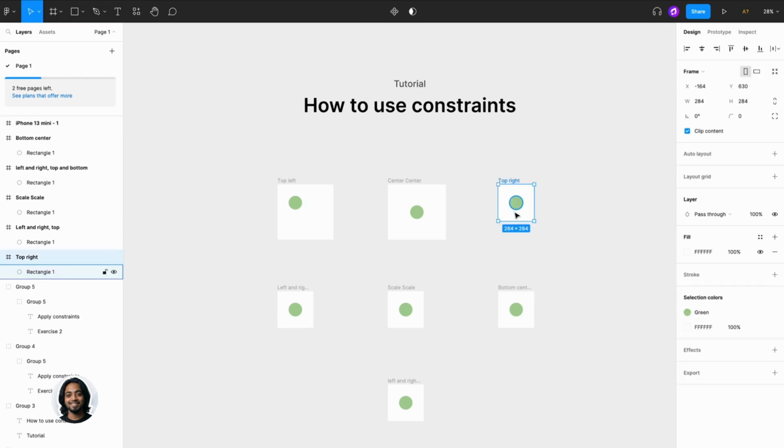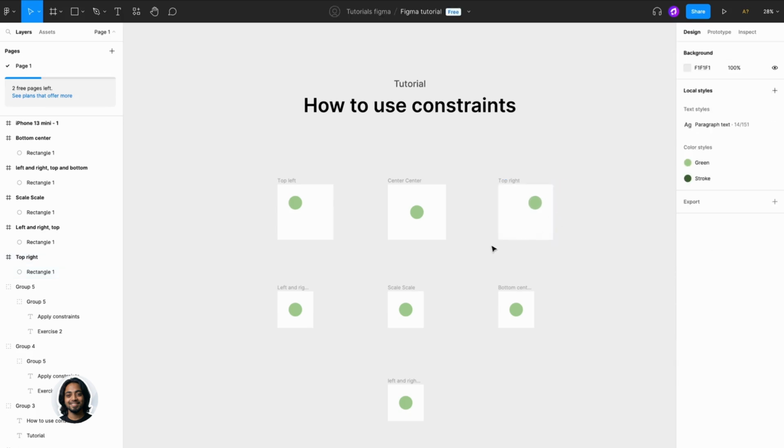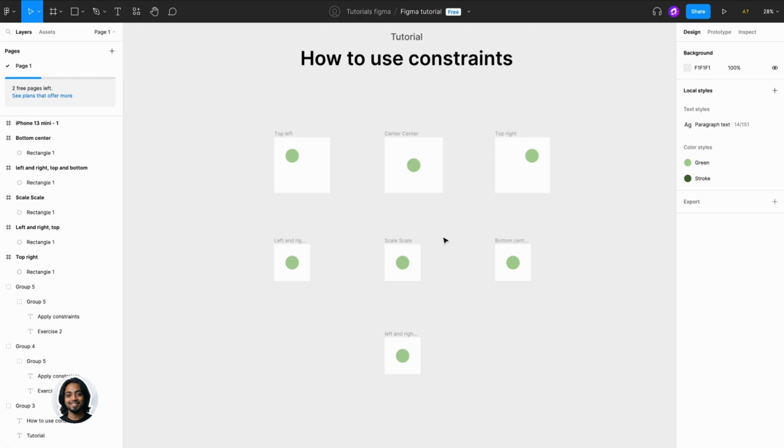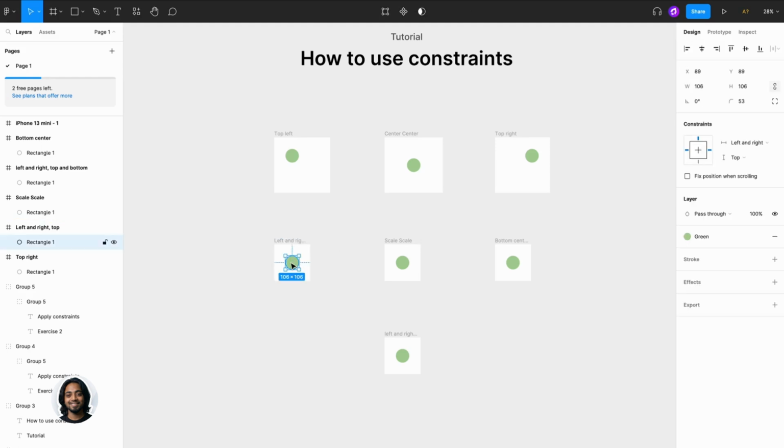As we change the frame's height, the circle stays at the top, while adjusting the frame's width causes the circle to move with the frame. Next, we have an example with left and right constraints and a top constraint. As you can see, horizontally, there are constraints on both sides, while vertically, there's only a constraint from the top.